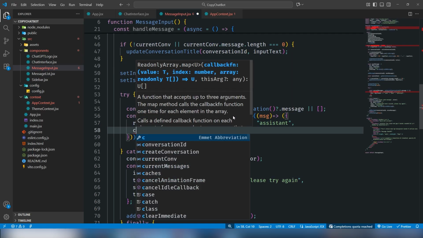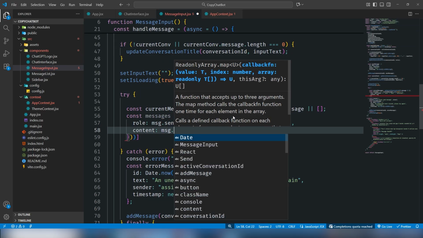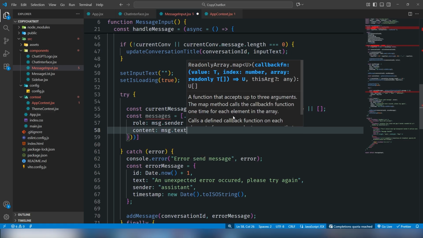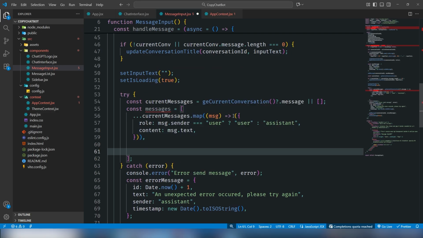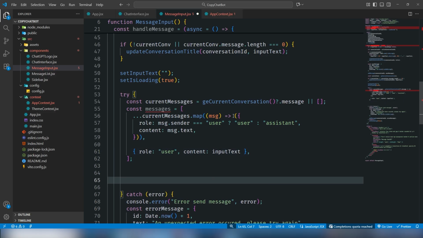All right, content should be message text. I'm going to save the file. Outside of this one I need to assign the role that should be user, and content should be input text, like this. There we go, we are good to use the API usage on there.